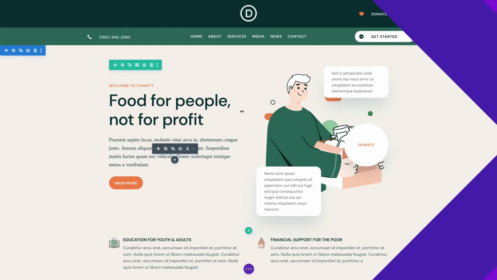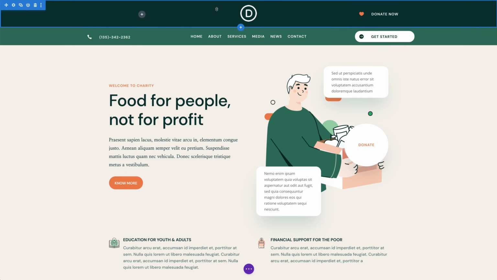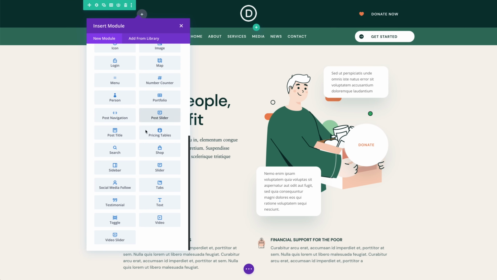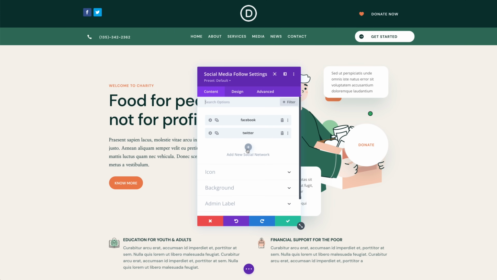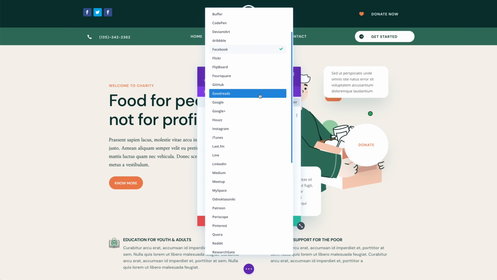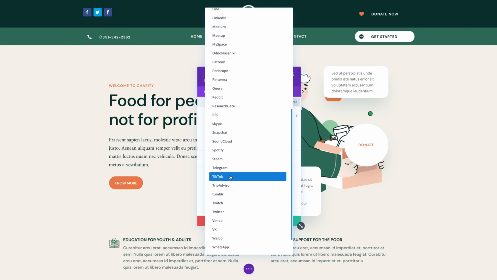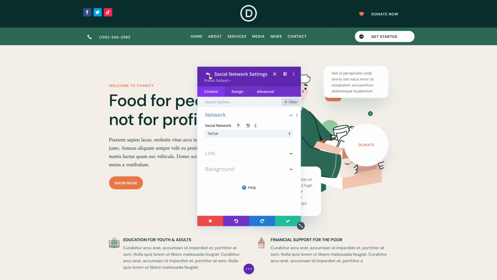This icon update comes with the full suite of social media icons, which means we also updated the social media follow module and added 36 new social networks to choose from. No matter where your business exists online, you can quickly create social buttons to help grow your following.